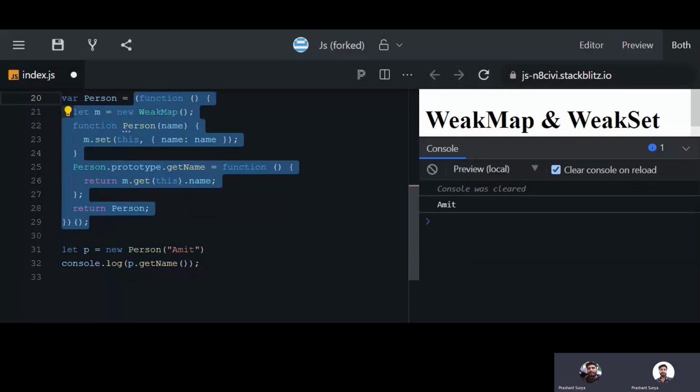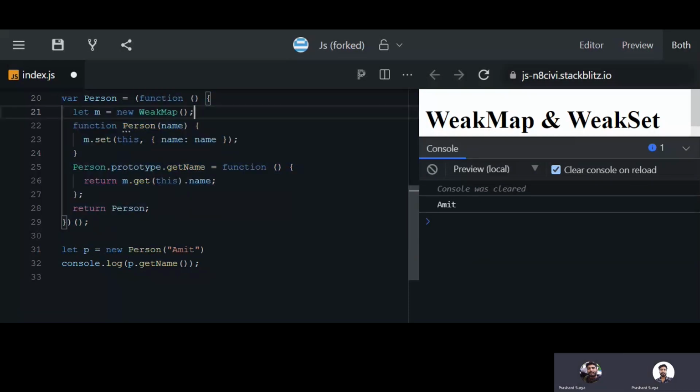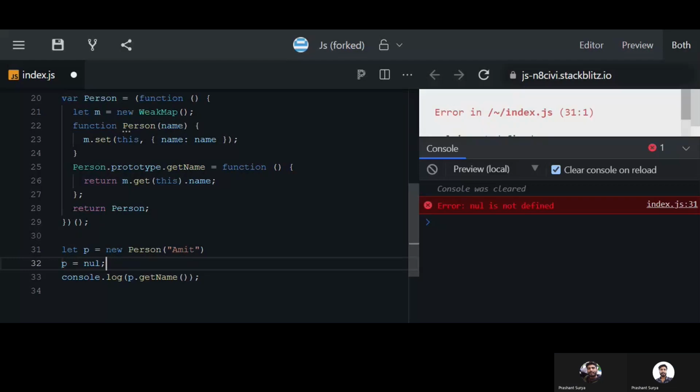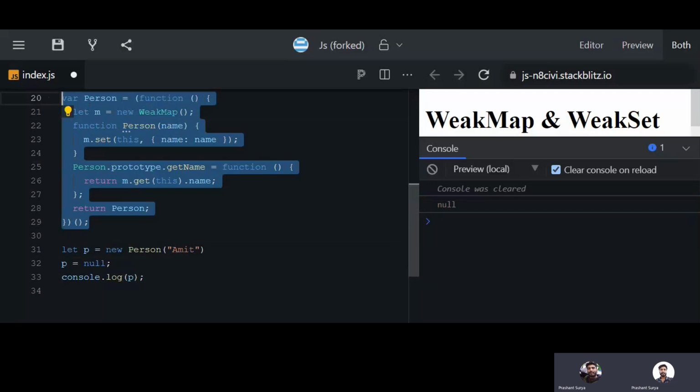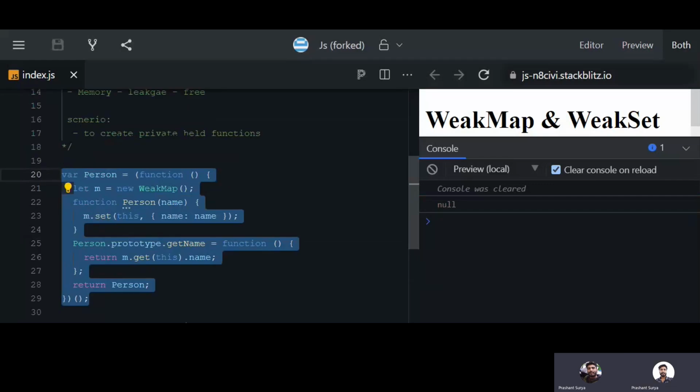So with the help of WeakMap, you can easily maintain your data separately inside the map, and when your instance is set to null, you will easily remove the memory from the WeakMap. That means there is no memory waste. Also, the data is secured and there is no memory leakage. So this is the scenario where you can use the WeakMap.